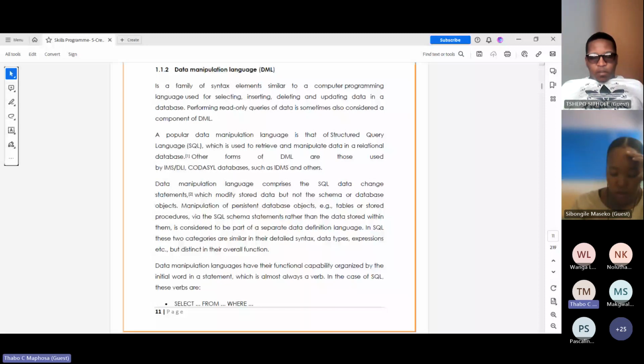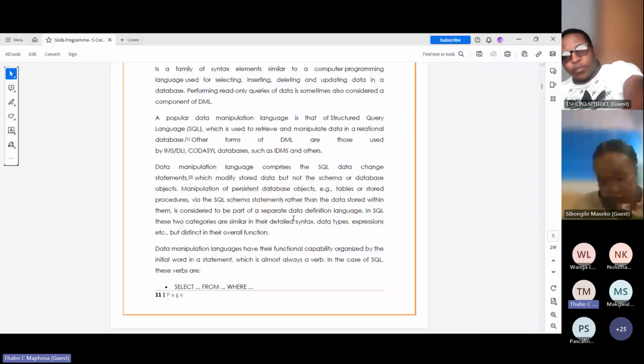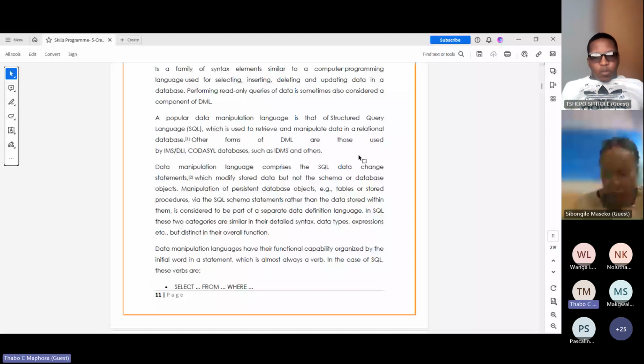Okay, so now, as I say, the most common language there is SQL. They're saying that there are other languages there like IMS, DLI, Codasyl databases and stuff like that. But you hardly ever make use of them unless you find yourself working in a company that deals with this specifically. So the one to note is SQL, whether SQL or MySQL, it's still the same thing.